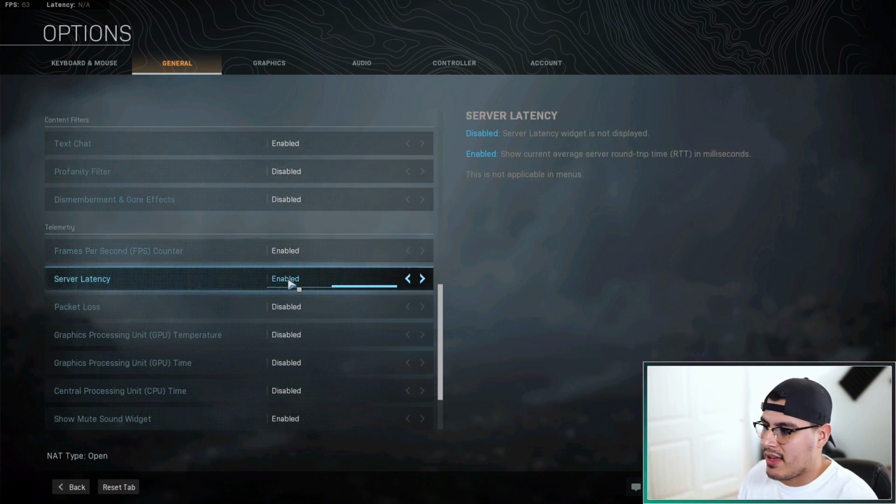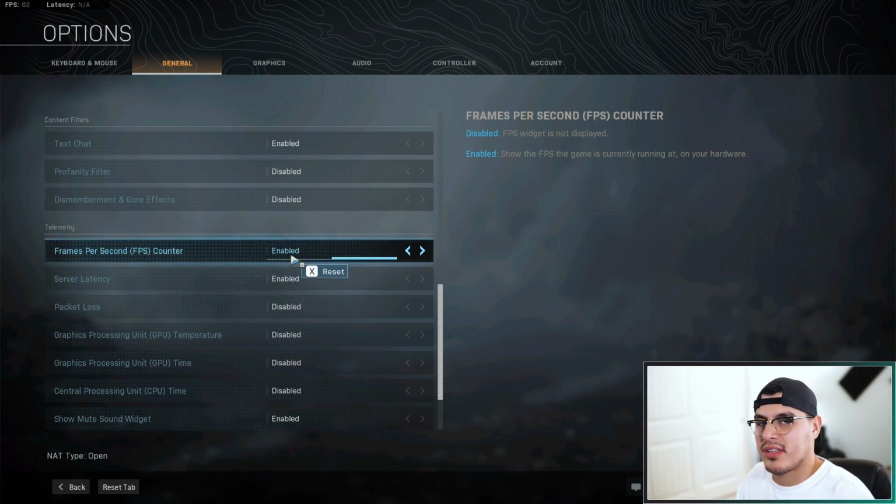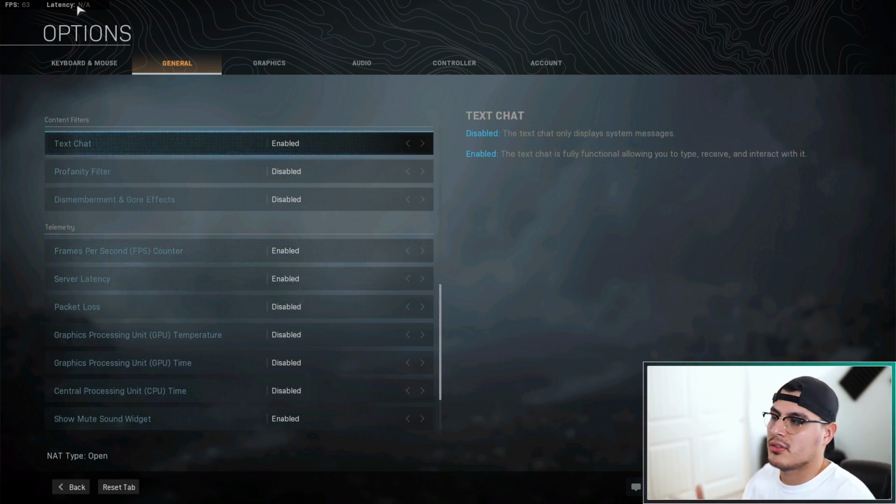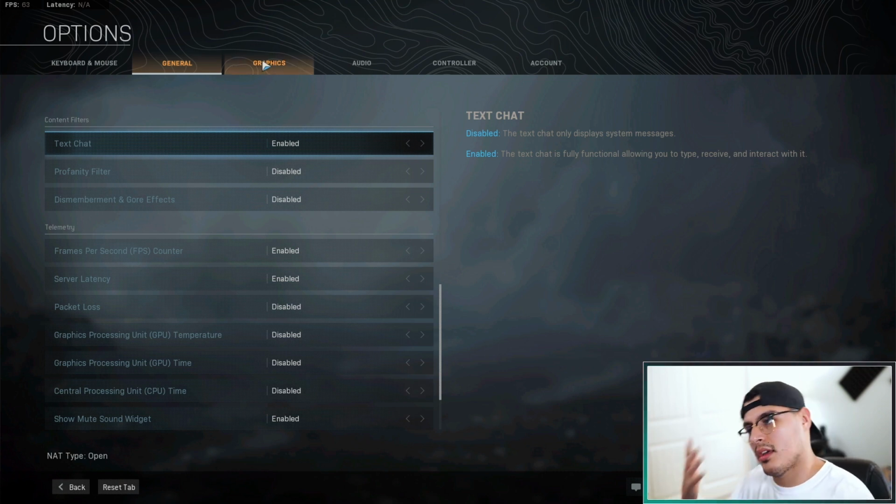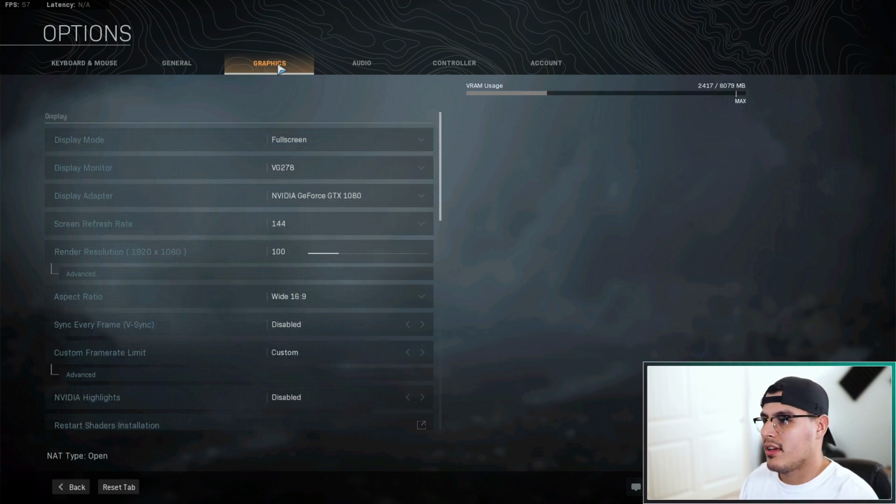This stuff, I like to have my server latency on and my FPS counter just to see what frames I'm getting and see how my internet's doing, just because I have some pretty bad internet. But hey, it's just how I monitor it while I play, just so I know what's going on and I can have an excuse. I was lagging, you know.